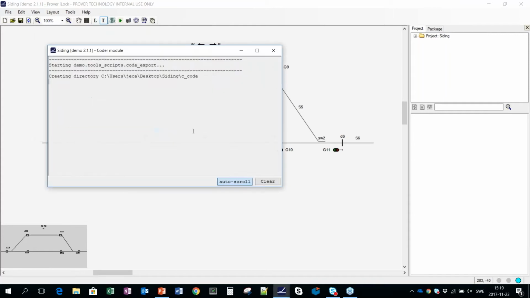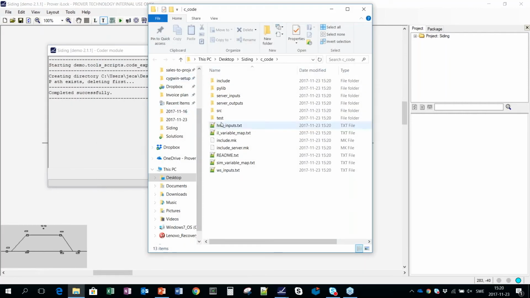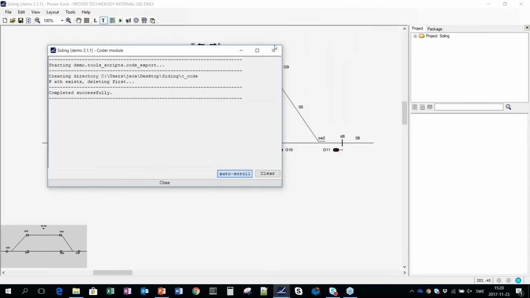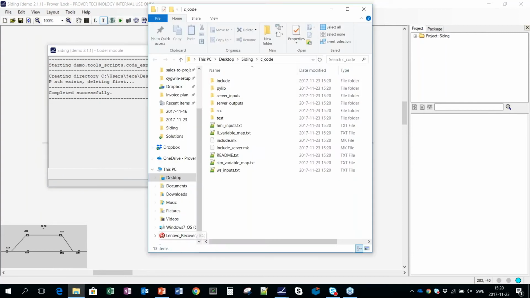We click here, and it generates a folder here on my desktop where I put the project. And within this folder, there's a C code folder with all the generated files like this. Okay, now how do we trust this now? This has been generated by a Windows program, and we don't really know what has been going on. So we need some kind of certificate that this is trustworthy and can be used in real projects.